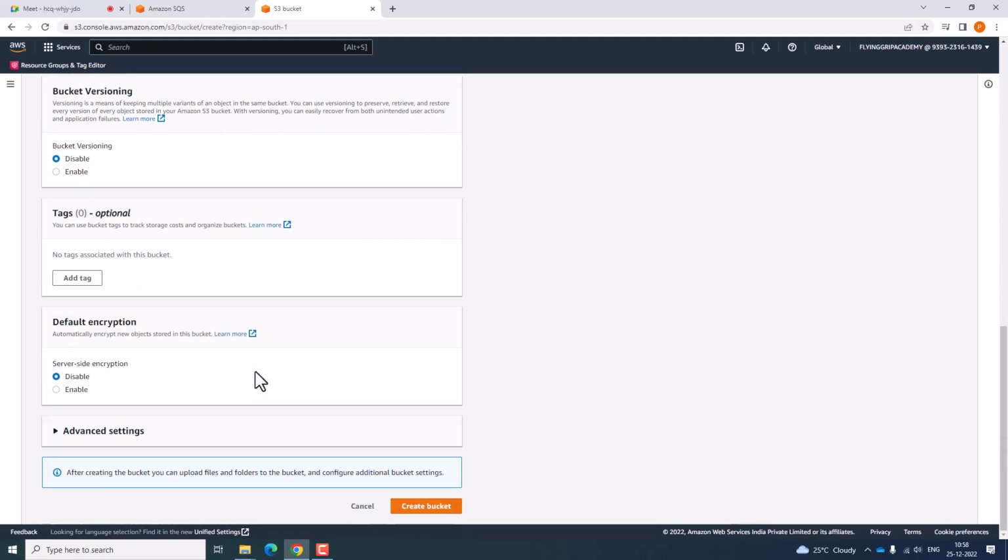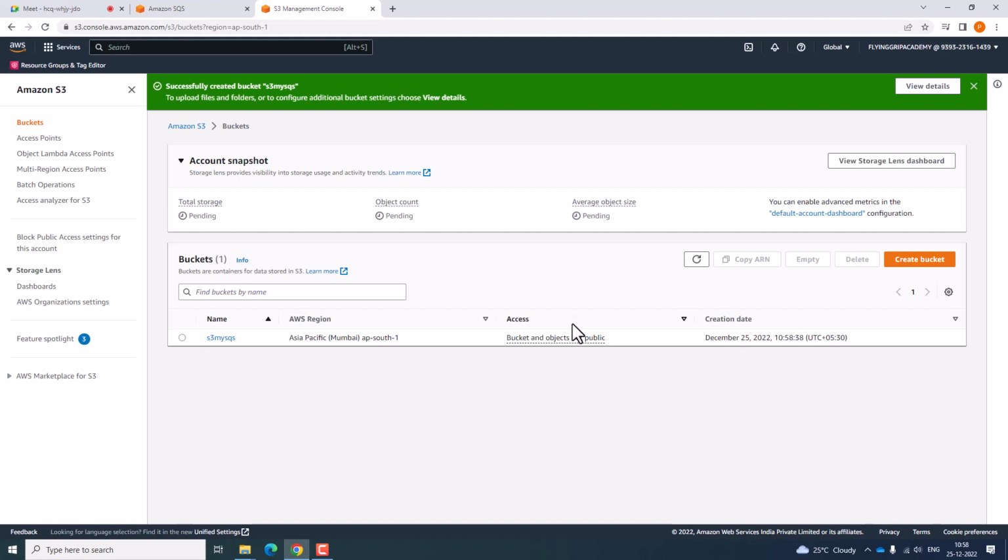So next, for bucket versioning and the other settings, I am going to keep the defaults. Here you can modify things if you want to enable any particular policy. Now I am going to create the bucket. The bucket has been created successfully.